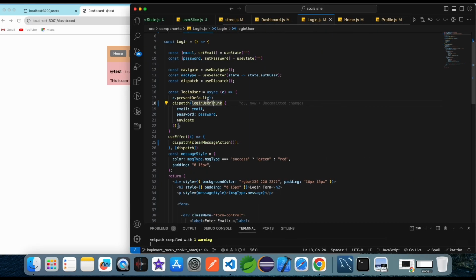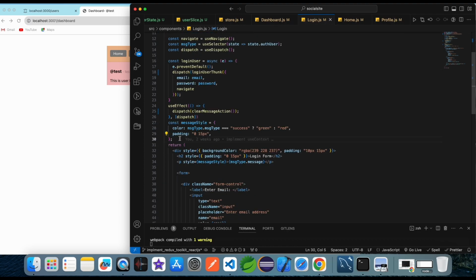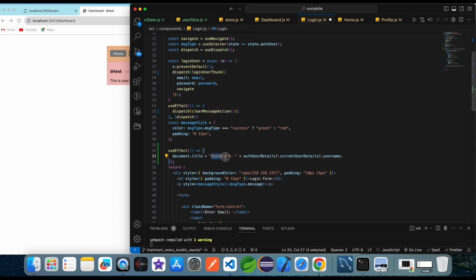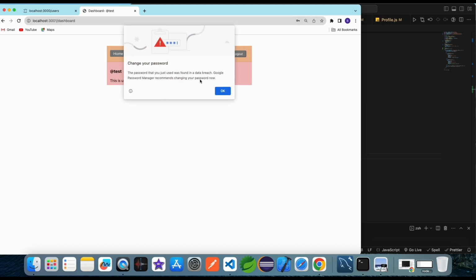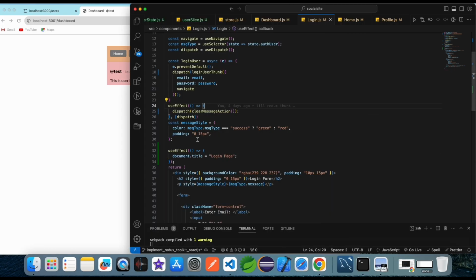Same for login, and here I only changed login and dashboard. If you want to change other pages, then you can do it this way. This is simply the login page. And I think this whole scenario is working fine for Redux Toolkit.